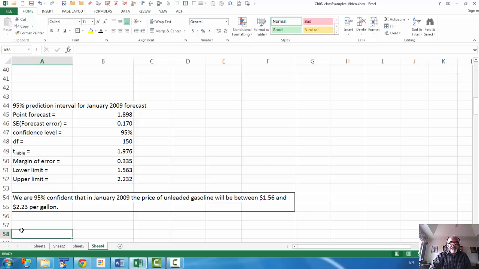Now for February 2009, you have to run that again, and for March you again have to run it in Excel. But if you use other software packages like SAS or SPSS or Minitab, then you can simply input the values for which you want the prediction interval, and the software will generate the prediction interval for you automatically.